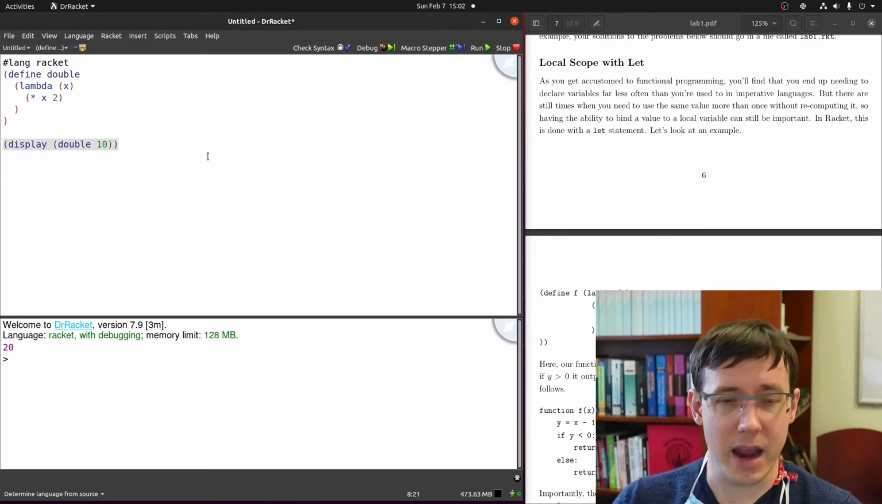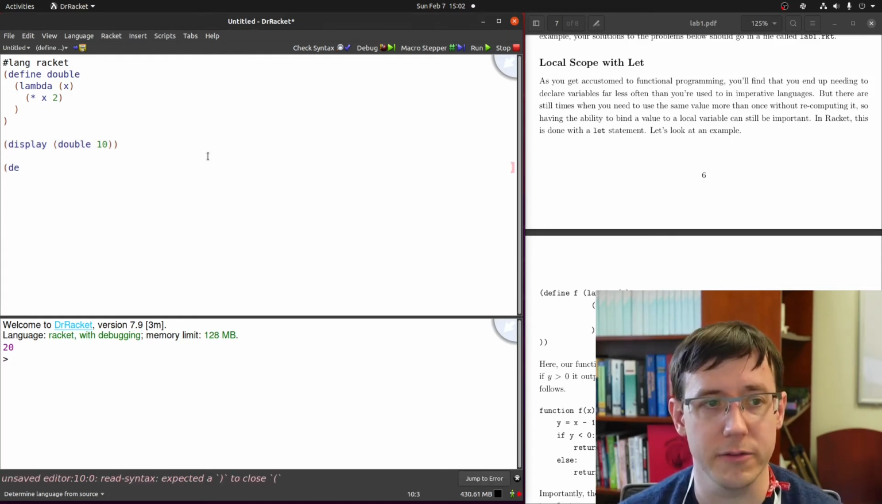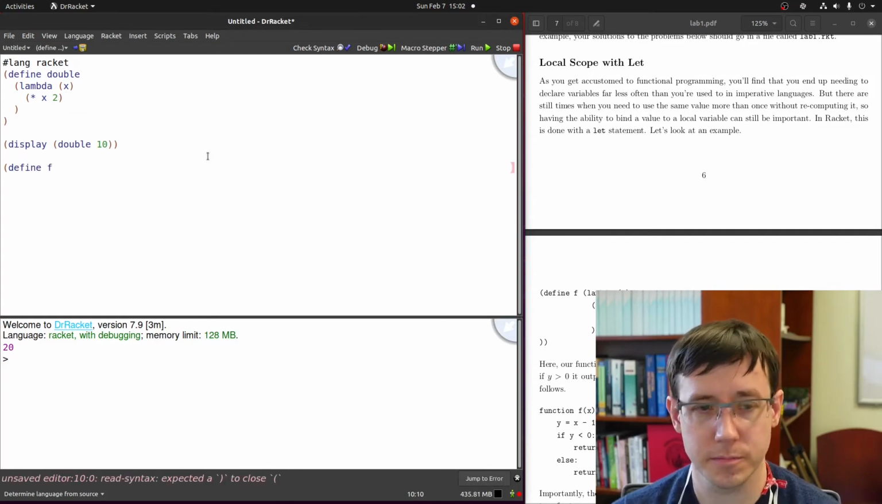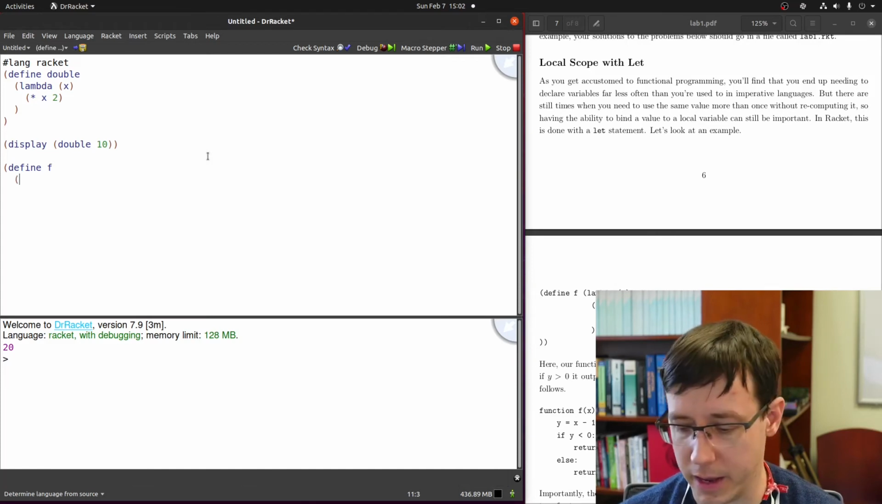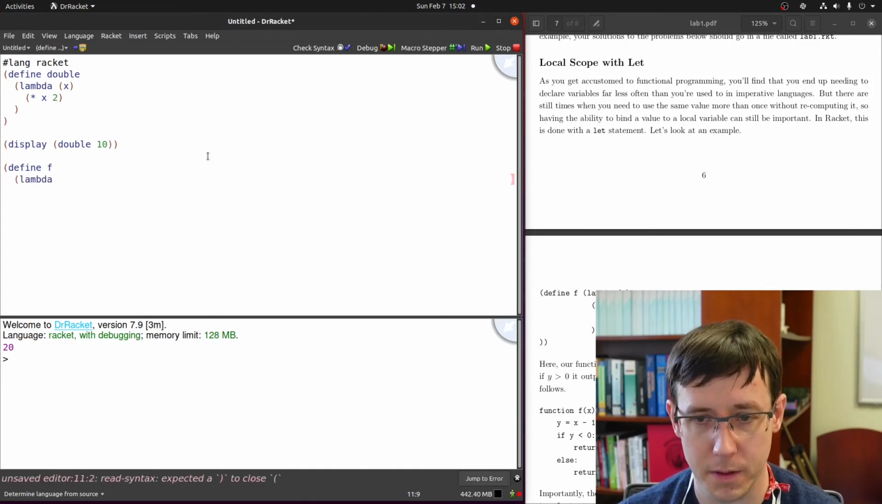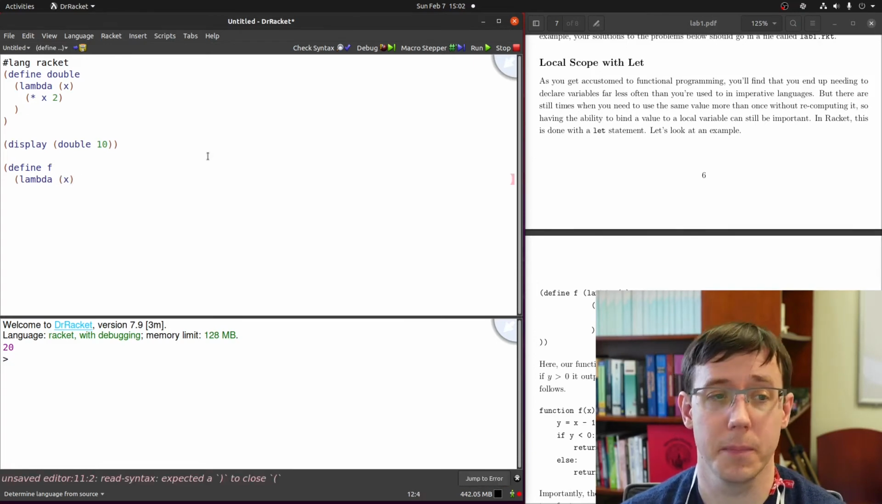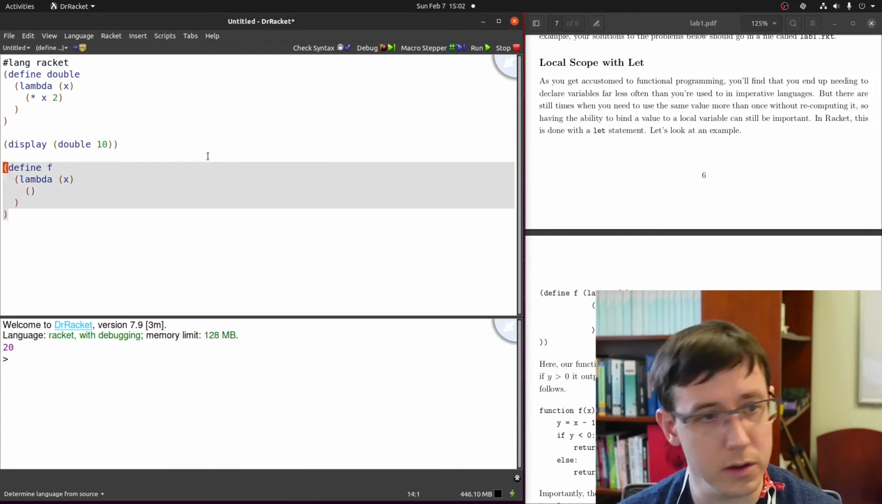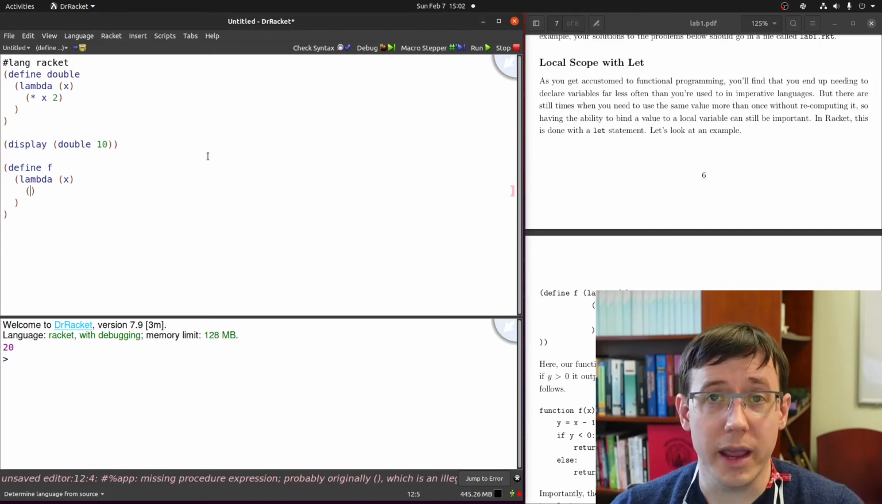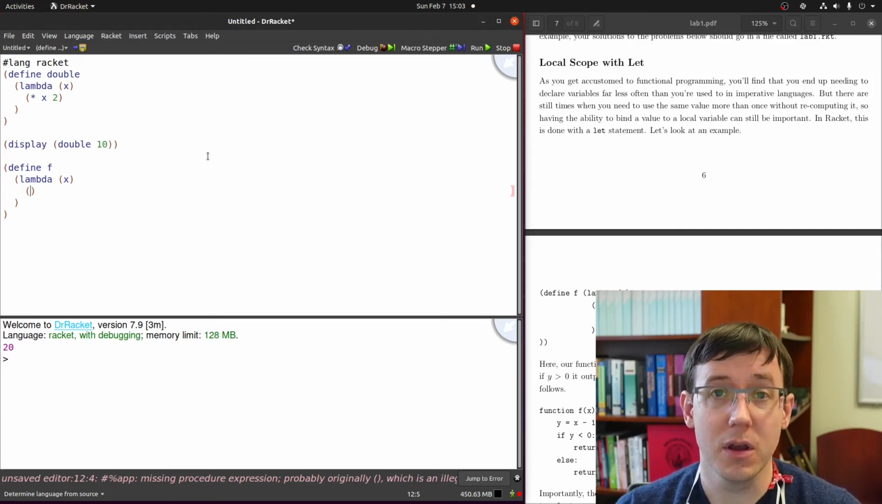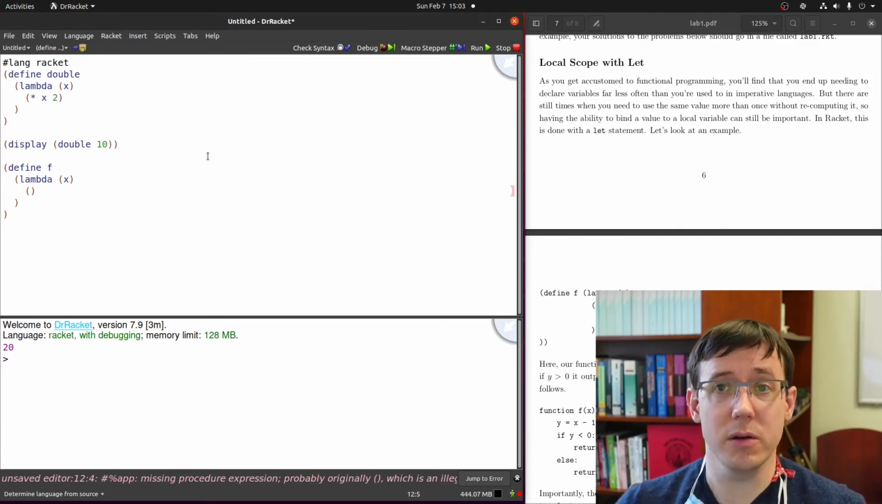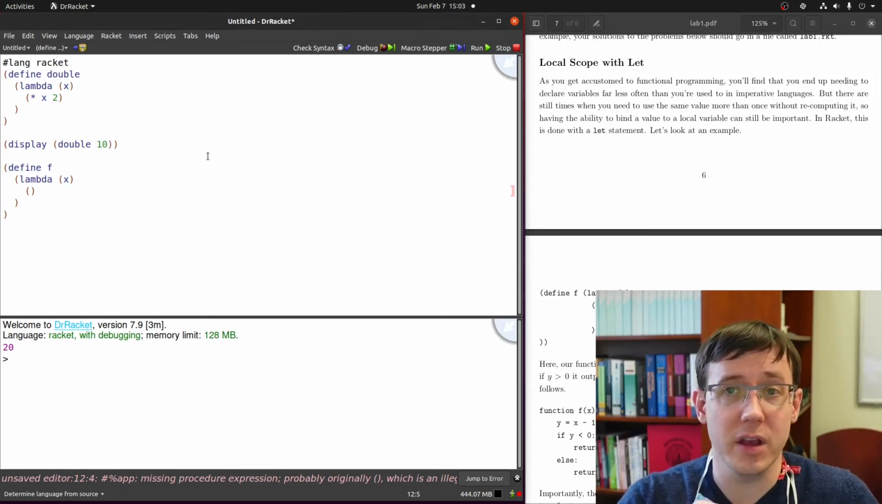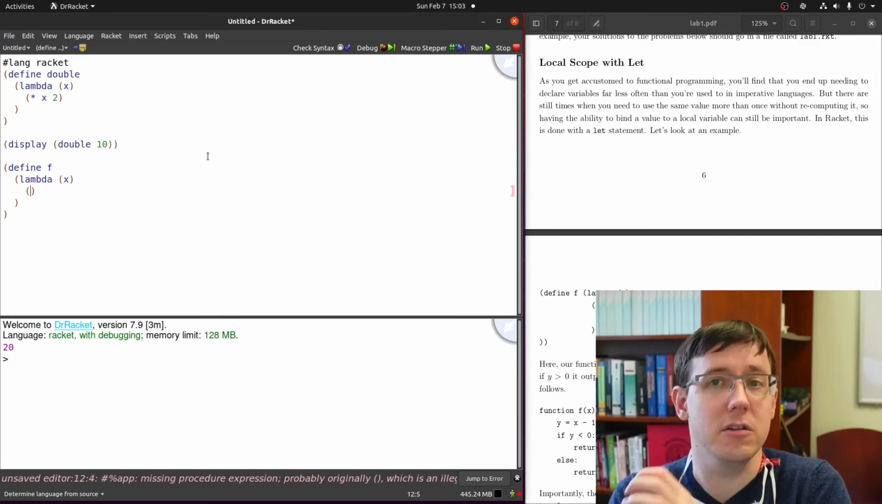So let's add a new function to our definition pane. Here we will define the function f to be a lambda that takes one argument, and here will be the body of our function. And now let's close out our parentheses. And so in this function, we want a local variable y that we can use to store an intermediate output. We want to first compute x minus 10, and then we want to do a couple of different things with x minus 10, and so we want to have that value saved into the variable y.